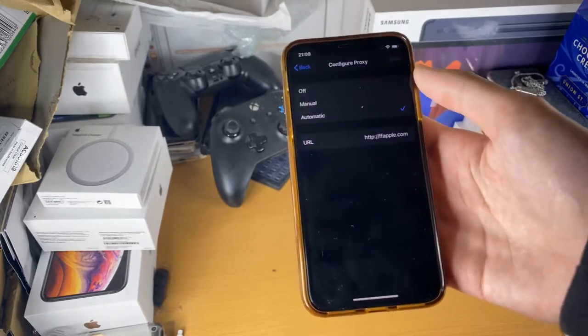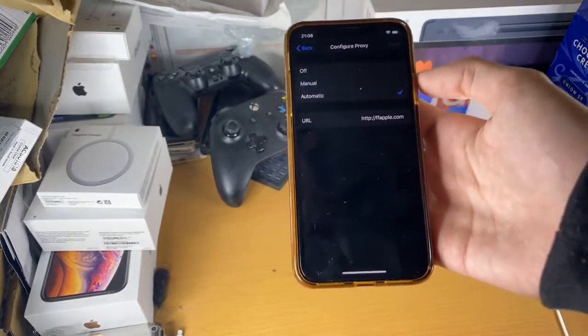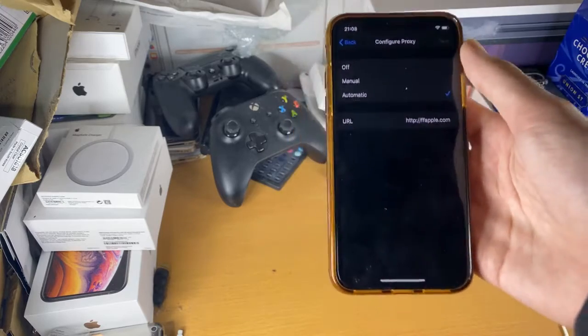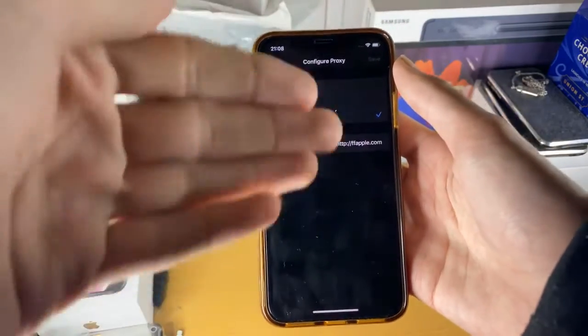Now before you comment, oh, Apple doesn't work, oh, this doesn't work, just watch the full video. Just calm down for a second. I know you get a bit excited. So just add this proxy.